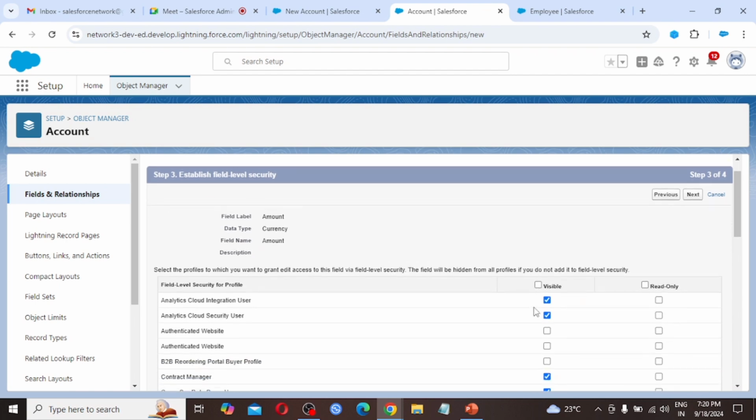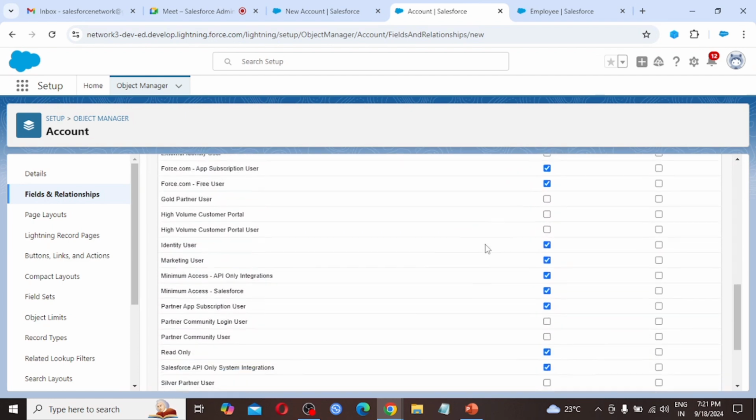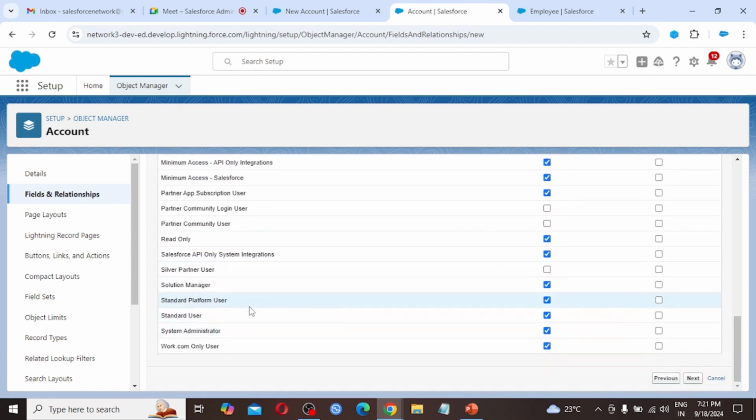I am going with the default one because this is a big topic we are going to discuss in our coming session. In field level security there are so many questions we get if we are going for a Salesforce administrator interview. So by default we are going. In the default we have to make sure that standard platform user, standard user, system administrator is checked. We have to verify only these. Click next.